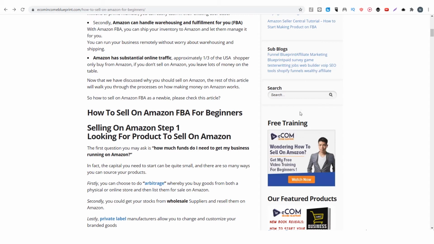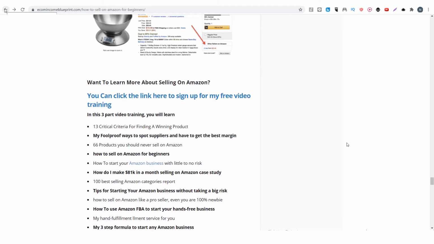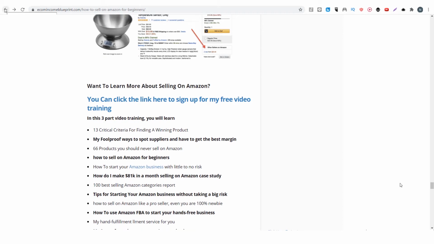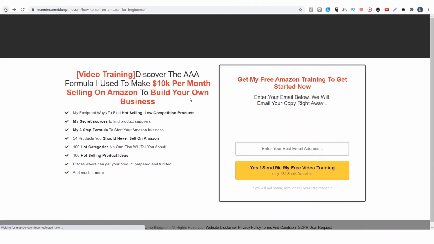And also on there we have banner ads, and if you click on the banner ad here, you will be directed to the opt-in page as well. Another way you can do it is to put a call to action at the end of your article. So we have one call to action here that says, hey, do you want to learn more about selling on Amazon? And if they do want to learn, they can click on the link here and go to our opt-in page and sign up for the free training.